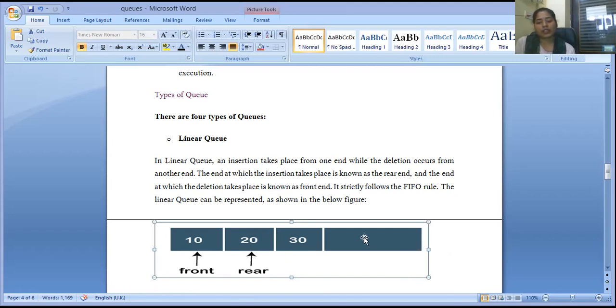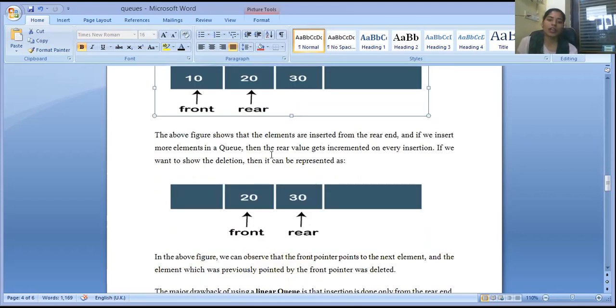Suppose there is an array, and this is the formation of the queue where you are inserting the elements from the rear side, where you have inserted firstly 10, then 20, then 30. Now if I want to delete 20, firstly I have to delete 10, then this is shifted one position, then I delete the 20. In this diagram the elements are inserted from the rear, and if we insert more elements in the queue, then the rear value gets incremented. Rear equals rear plus 1 on every insertion.